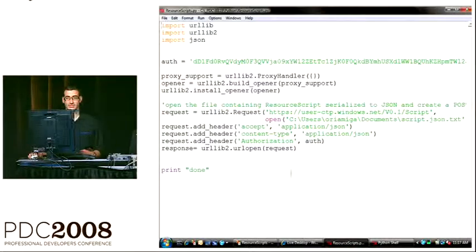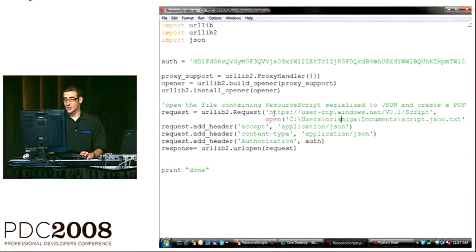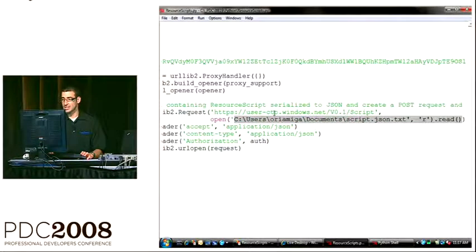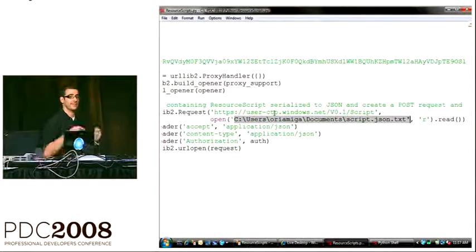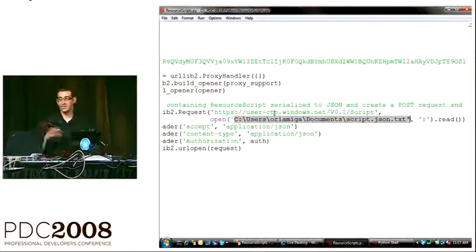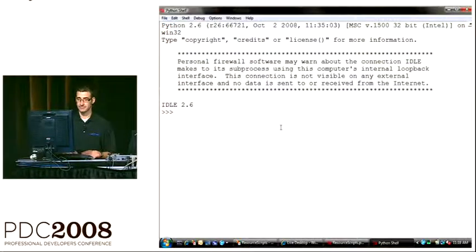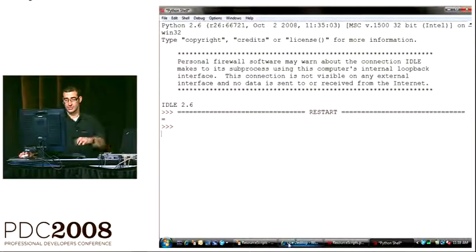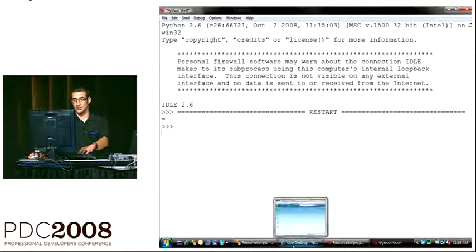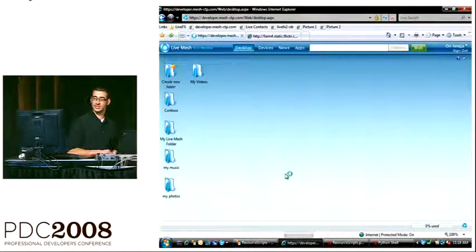Check this Python script out. Create a request to this URL. We're going to post it on the scripts URL in the root of the mesh. Let's load that exact same JSON file. So that JSON file that we just persisted, that had the compiled version of our script ready to go, take that thing and post it on the URL from Python. Don't write anything else. Just post this puppy, and let's see what happens. Done. Let's go back to Live Desktop and hit F5.